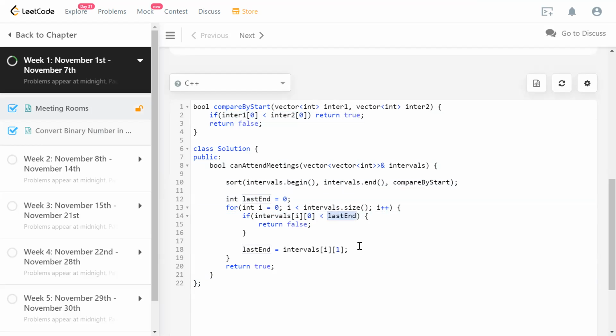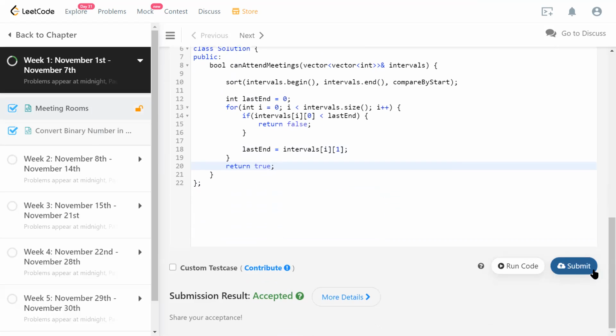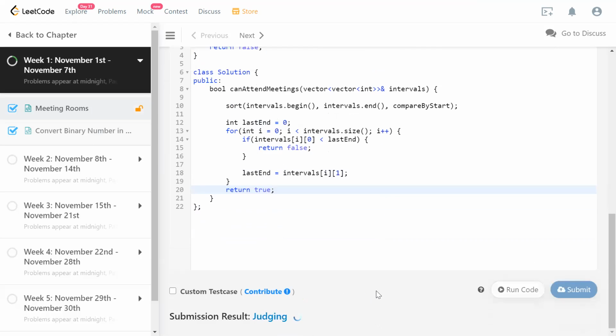This is the ending time of the previous meeting, right? In that case, there is an overlap and we are going to return false because the person cannot attend the meeting. Otherwise, we need to go to the next meeting, so the ending time of the current meeting becomes the ending time of the last meeting. And that's how we go on to the next one. If there are no overlaps, we come out of this for loop and return true, right? So that's all. Let me submit here and see whether it works.